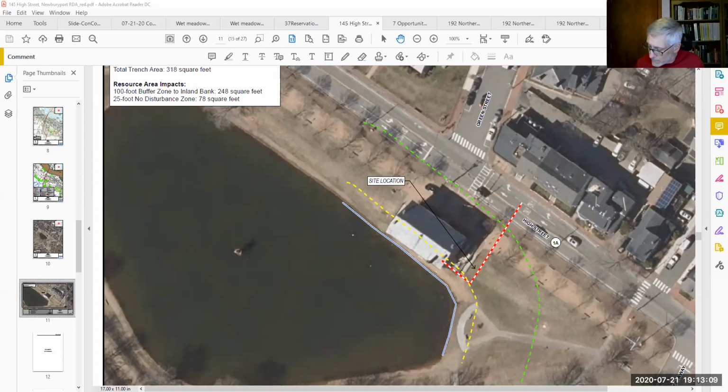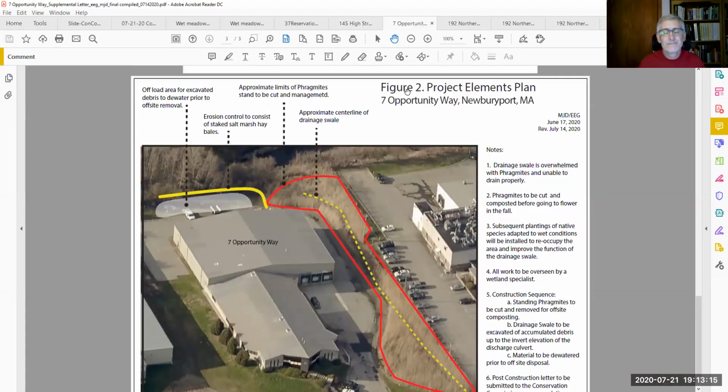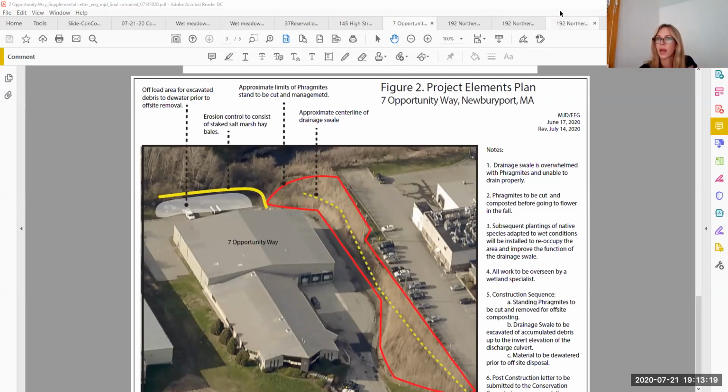Jim Laverdiere, 7 Opportunity Way, question determination, continued from 7/7. All right, let's see. Do we have anyone representing that here tonight? Mike DeRosa. Mike, I've allowed you to talk if you want to. Great. Can you hear me now? Yes. For the record, Mike DeRosa, DeRosa Environmental.